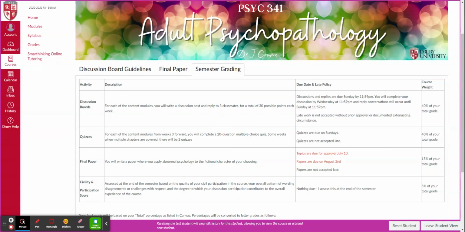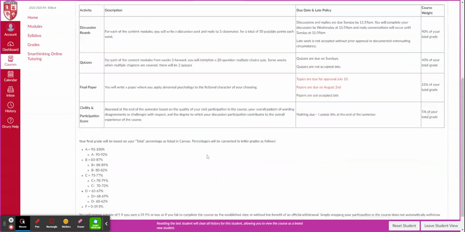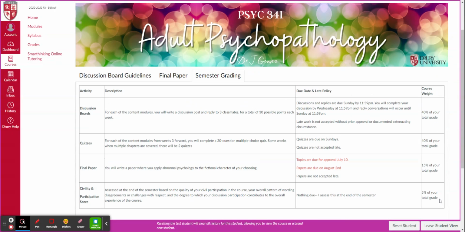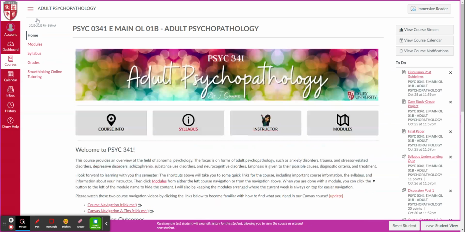And then just a reminder of your semester grading. I still need to update a couple of dates here. By the time you log on, that will be done. But just a reminder of the semester grading, the grading scale, and how much of everything counts towards your grade. Your discussions are worth 40%, your quizzes are worth 40%, your final paper is worth 15%, and your overall participation is worth 5%.